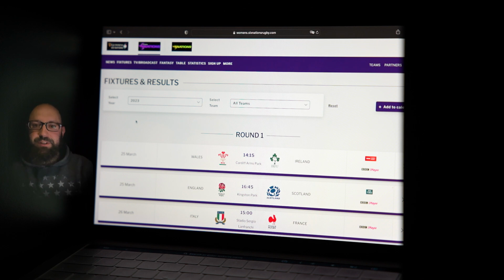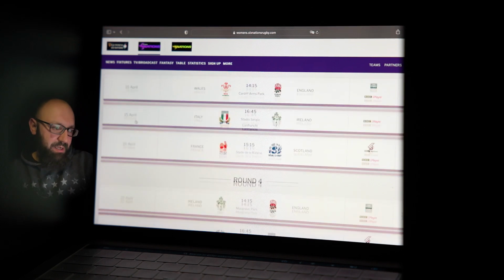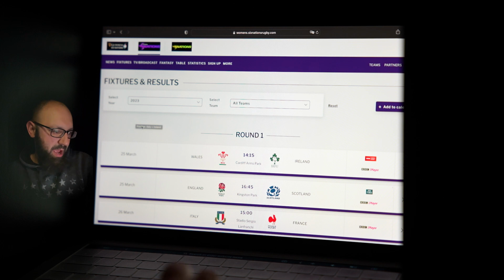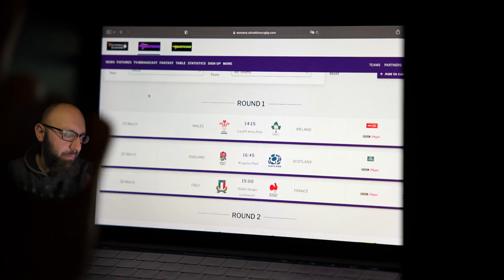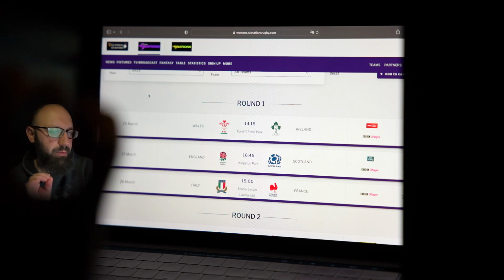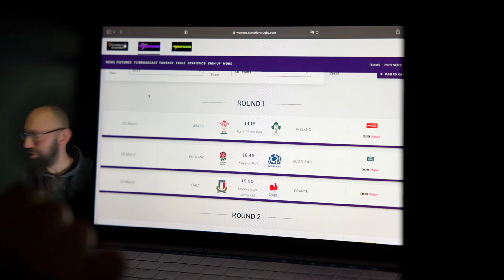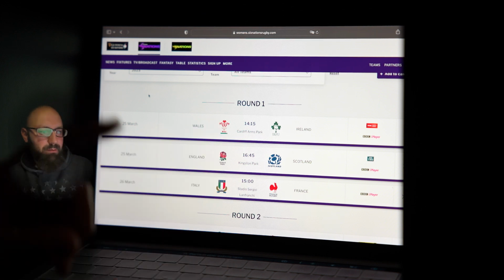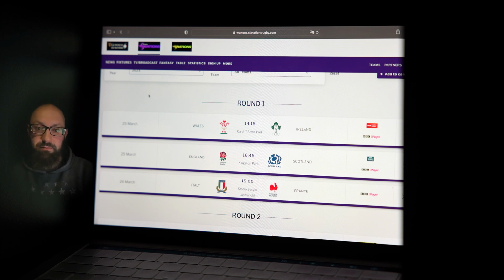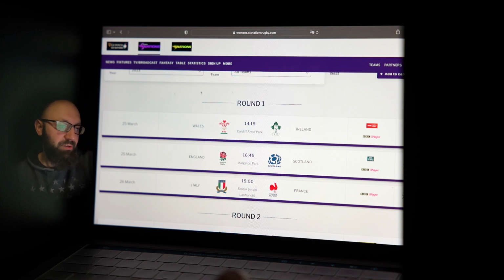Right. Fixtures and results. Have all the rounds here. 5 rounds of pure action. Great action and lots of rugby and exciting games. But there's one thing that I think it would be really, really interesting to change, is that you have the name of the stadium where they are playing, but you don't know the city where they're playing. So let's say a person like me, dumb enough, don't know where Kingston Park is. And as a matter of fact, I didn't know.